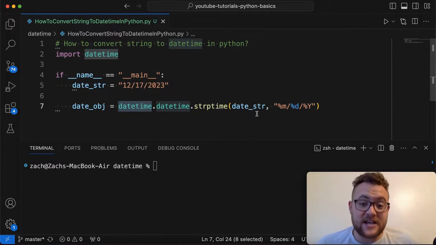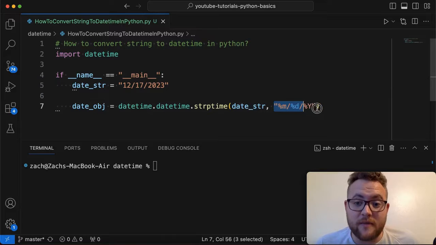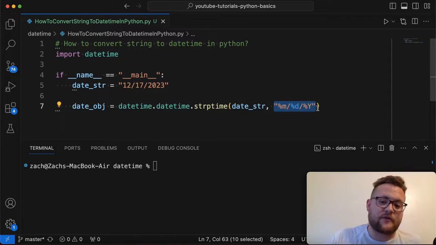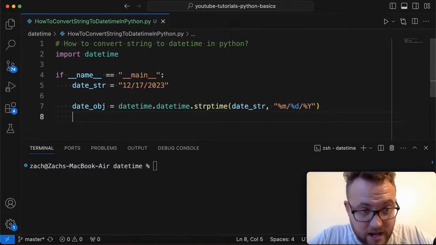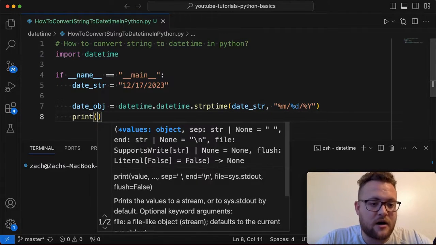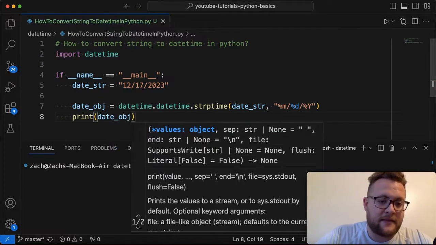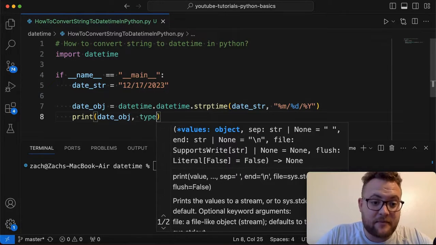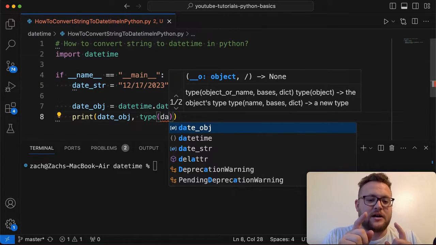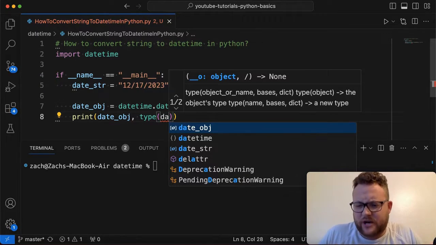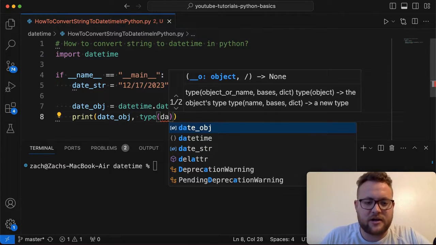And then we said this string is in this format, so that you know how to convert it from the string to the datetime. So if we go ahead and rerun, and now say, let's print our date object, and let's also print the type of our date object, because in previous videos I've shown that if you print out the datetime object, it will just pretty print it and show you what looks like just a string.